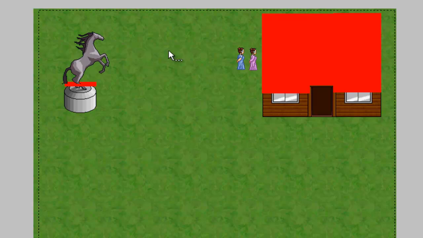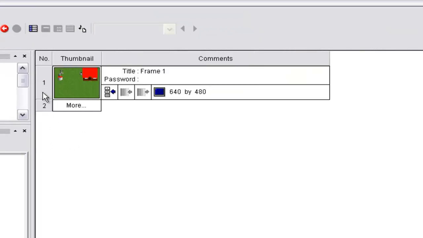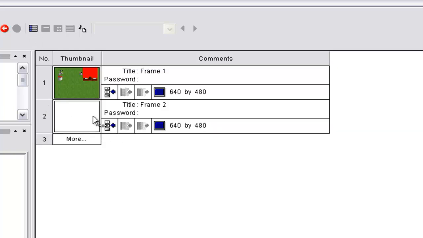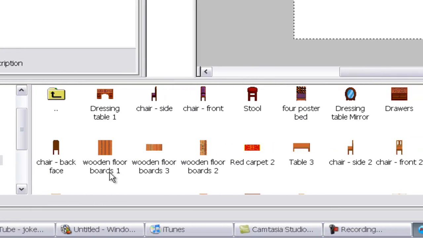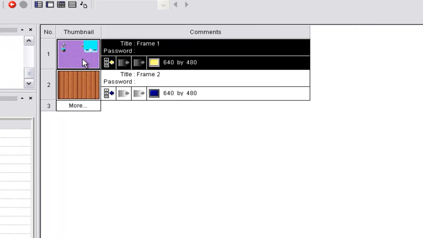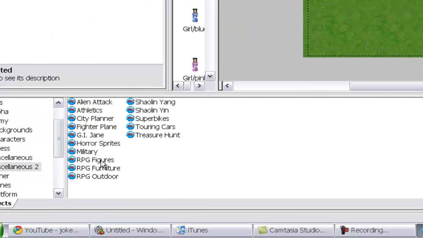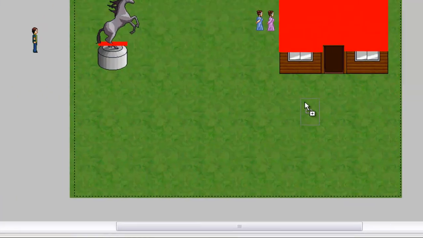because that's more common. So go to your frame editor and create a new frame. Doesn't matter what it looks like. I'll just go back to RPG furniture and put some wooden floor down so it looks a little bit better. And now we have the inside of the house. So what you can do, if you don't like just having a black thing here, is go to RPG, I'm pretty sure it's an outdoor, yeah, here, and get the door here, and just put it there. Just put it there and position it and stuff.